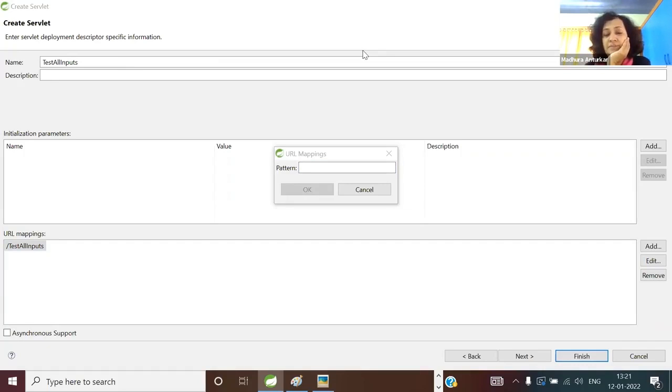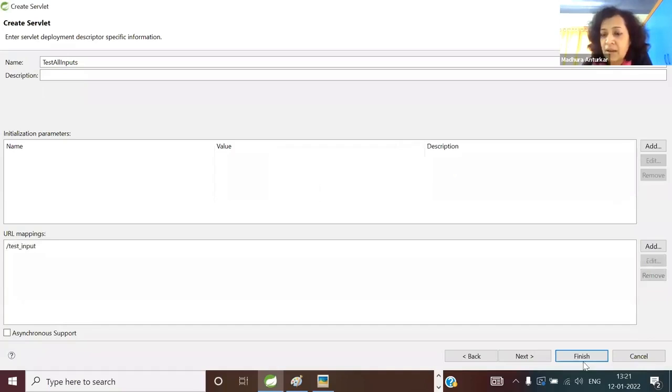Which one? Whatever is the form action. Earlier, it was the href of a link. So now, whatever is the form action, you do it here. That is why I asked you to add it. Just prefix it with a slash because otherwise it will be an invalid URL pattern. Added slash test underscore input. Okay, that? And then you say next.